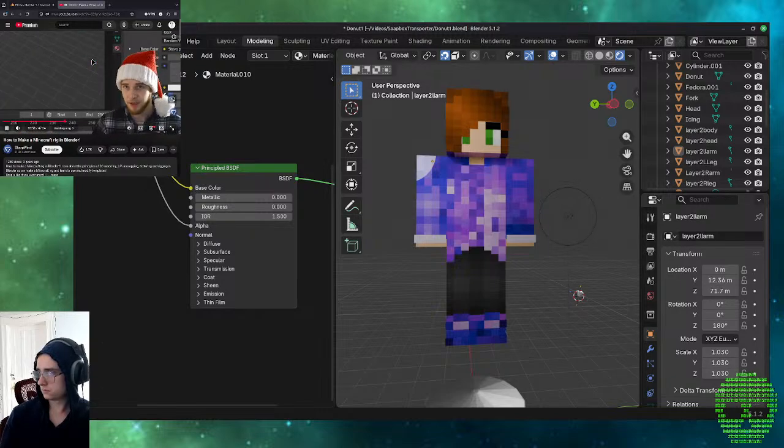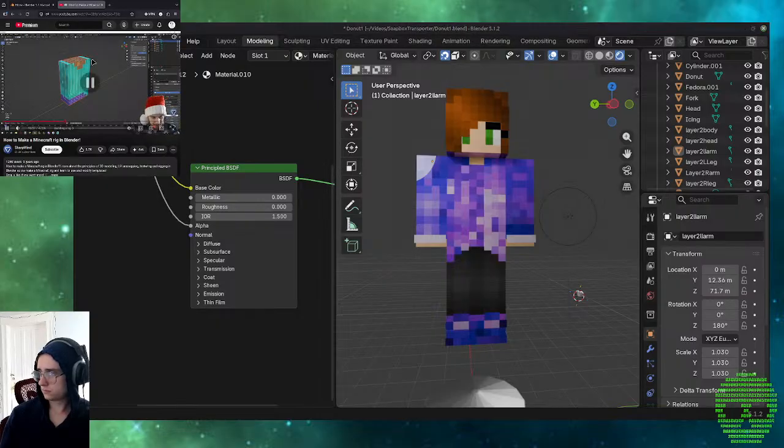The body's a different story because it's gonna rotate in all sorts of directions, so I'm gonna add 7 cuts here because that's 8 pixels. I'm gonna add 3 cuts here.